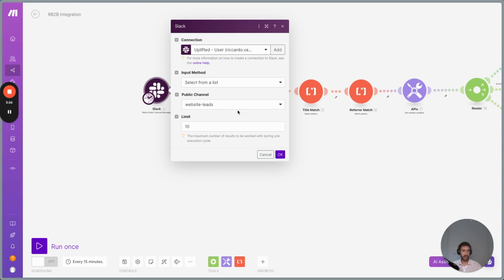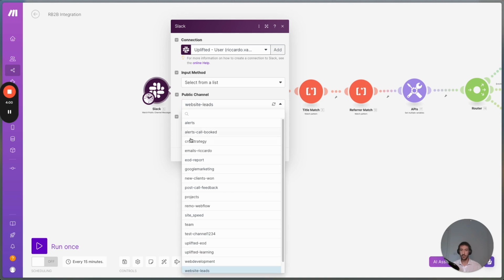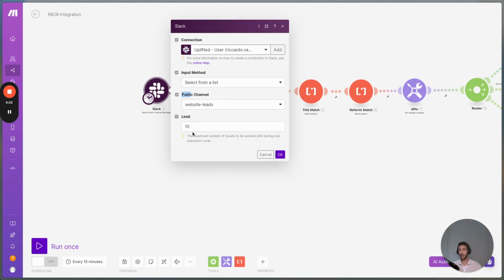Okay, once the connection is established, here you select a list, you select the channel. So here I select the website leads, and here you need to put a limit. So here, this is pretty random, depending on how much traffic you get on the website.